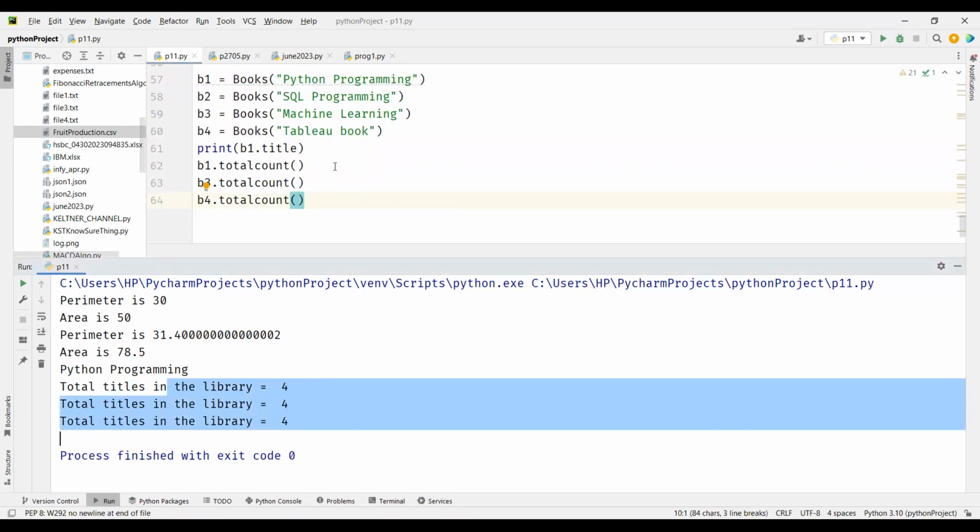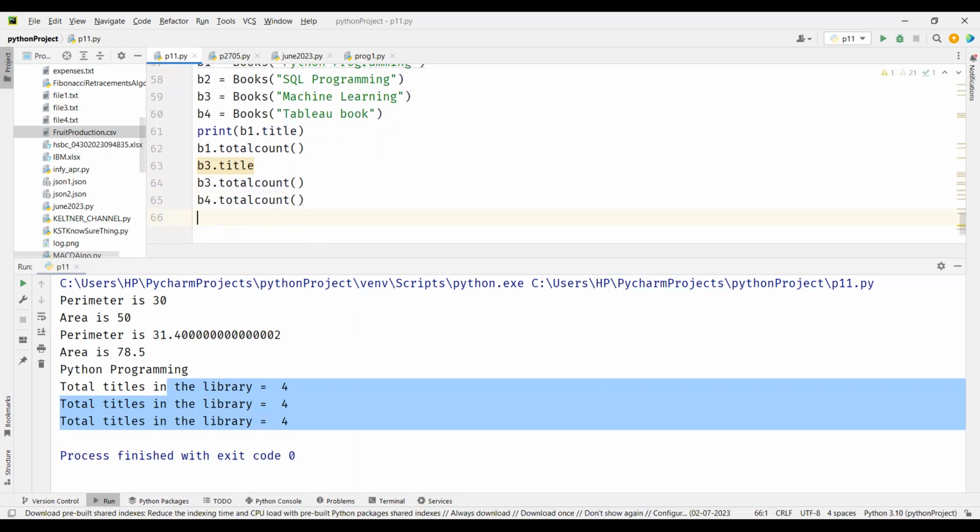But when I talk specifically about the title, or about what is specific to the object, I will get different answers. So B3 dot title will be different, B4 dot title will be different, because they are different objects. But when we talk about class method, it's going to be the same for all. Make sense?